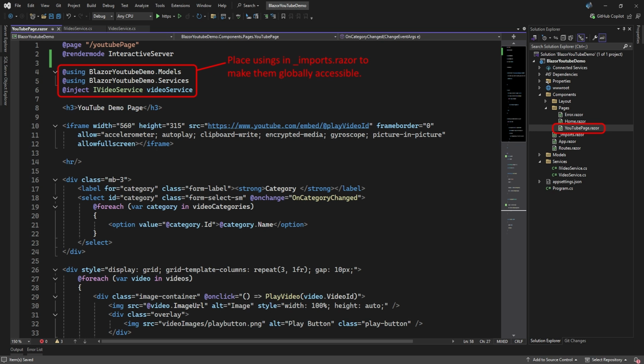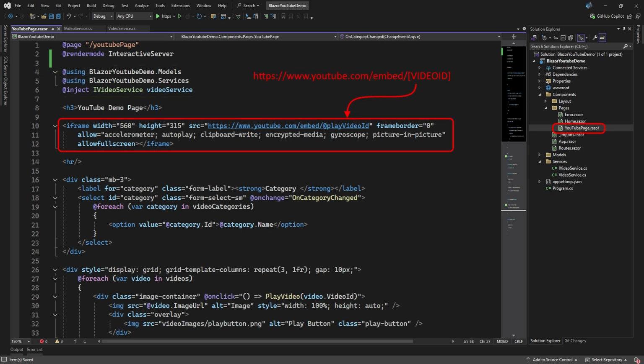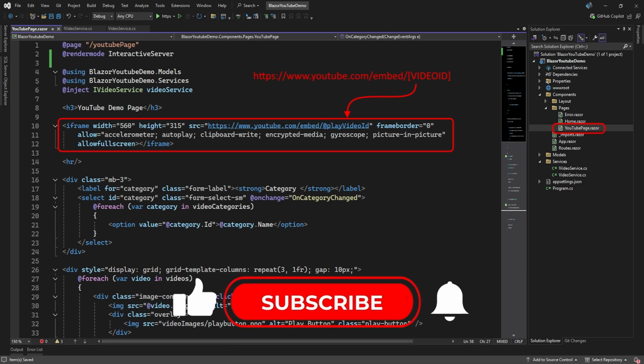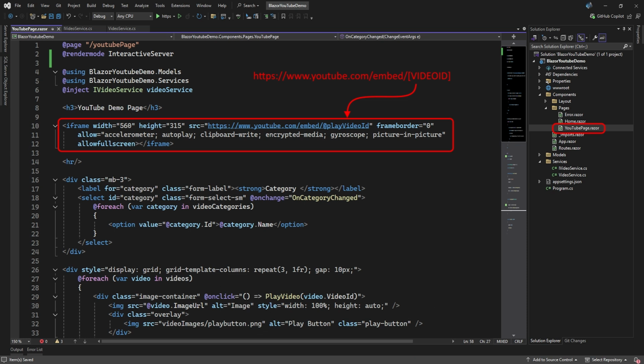Now, the key element to play external videos on your web page is the IFrame. The source attribute tells the IFrame where to go fetch the video. For YouTube videos, it's www.youtube.com/embed/ followed by the ID of the video. Here, the video ID will be set in our code section by the play video ID variable. The allow attribute sets some functionalities of the IFrame player.